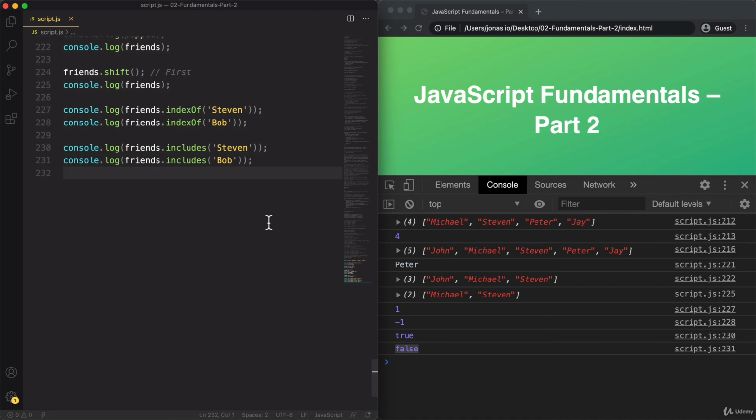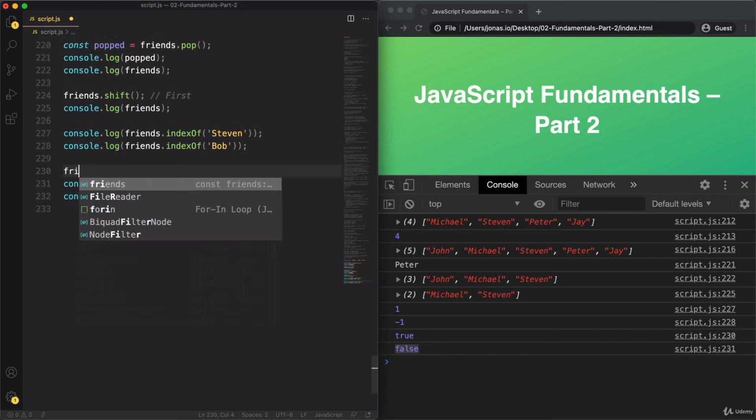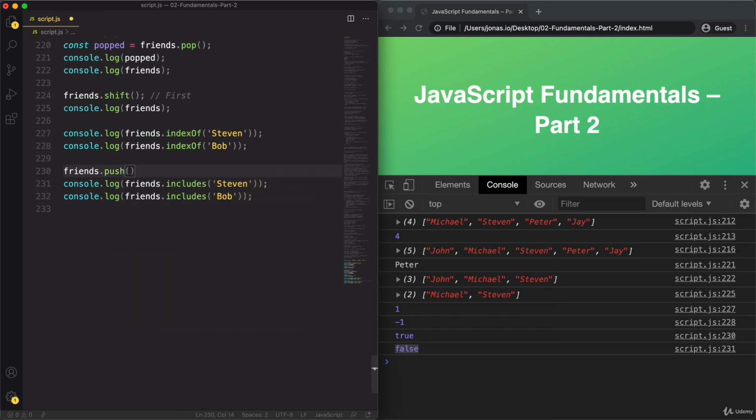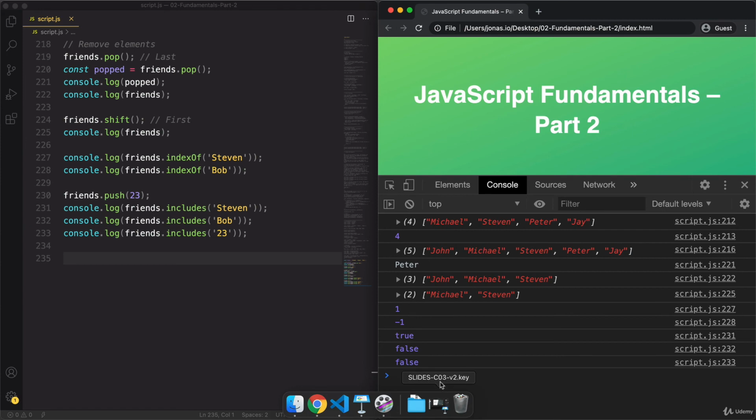And this method actually uses strict equality for this check. So let's say that we pushed some value here to this array. So friends.push, which remember will add a value to the end of the array. So if we added 23, and then if we checked for 23 the string, it would not work. So it would say false, right?